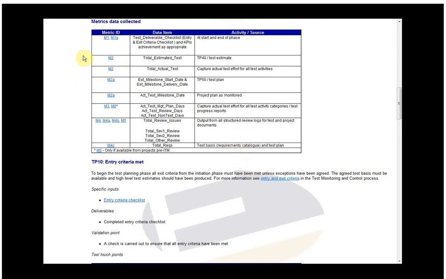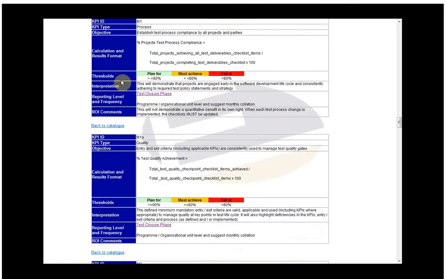Looking at the information for metrics M1 and M1A shows that the data items associated with them relate to the test deliverables checklist and are collected at the start and end of the test phase. You can drill down from here into the detail for one of these metrics. Selecting M1, for example, brings up a fuller explanation of the metric, including its type, objective, how it's calculated, and the thresholds that have been set.